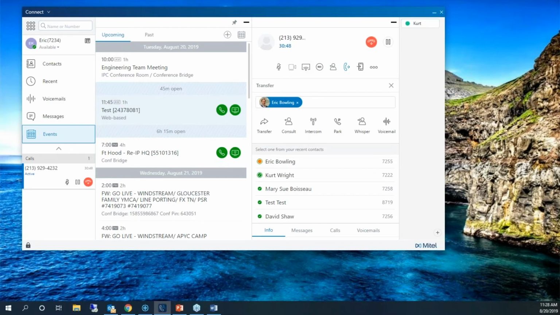Again, we kind of turn on everything here. So I have a blind transfer, a consult transfer. I can do an intercom transfer, which will be a directed intercom straight to Eric Bowling's phone. I can park and transfer, I can do a whisper transfer, or I can transfer straight to voicemail. One thing that I know was difficult for a lot of end users previous to Connect was transferring to voicemail.